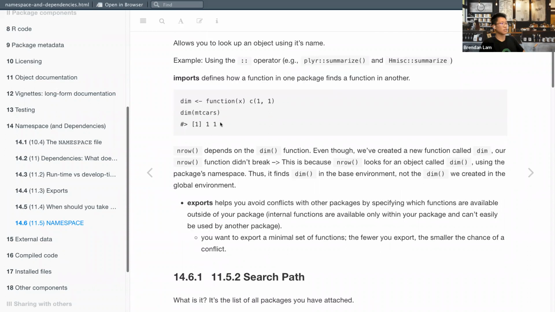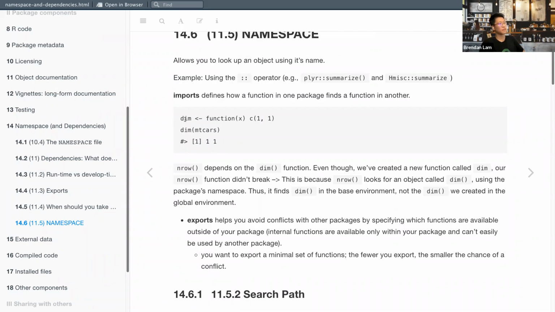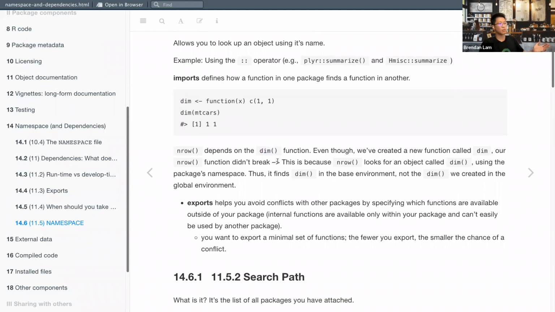The text talks about how if you were to create your own function like dim, and in this example, this function just creates a vector of two ones. If you end up using the function nrow or ncol or any function that depends on the dim function, it won't be a problem at all. This is because of namespace.